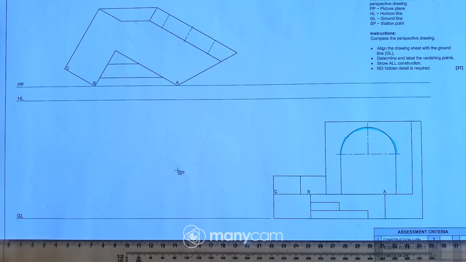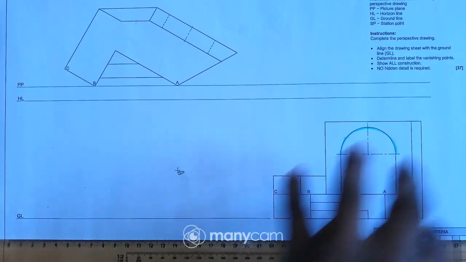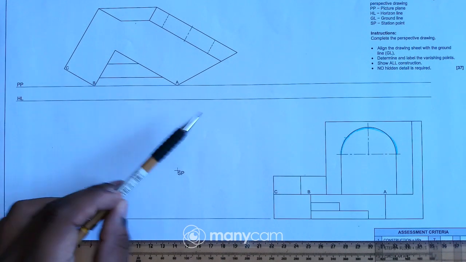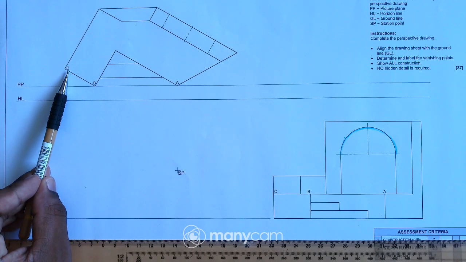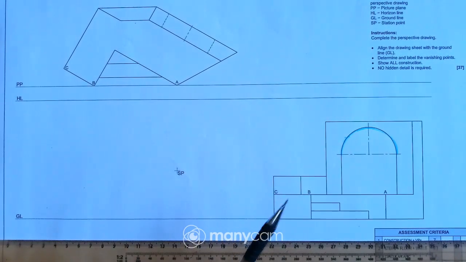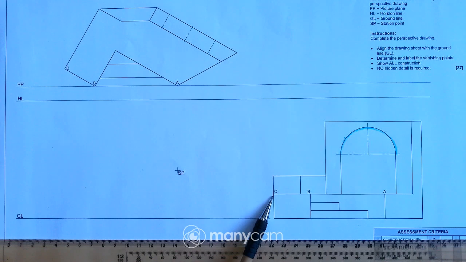Okay, I have a 2 point perspective drawing question over here. As you can see, we are given two views, the top view of the building and the front view. This is the elevation, this is the top view. And we are also given points A, B, and C. From the top view, the points are over there, and from the elevation, the points are on the same height or level.